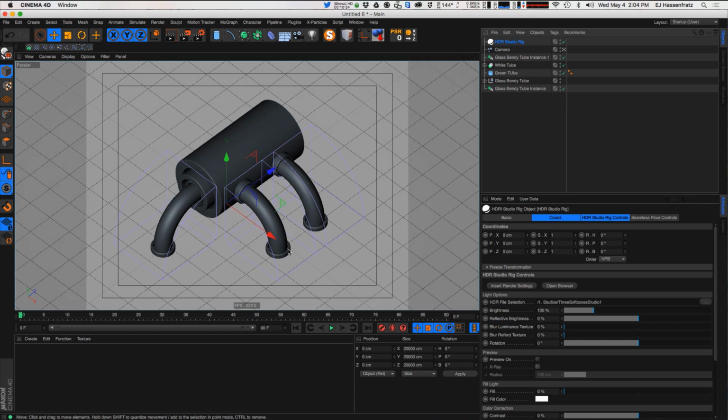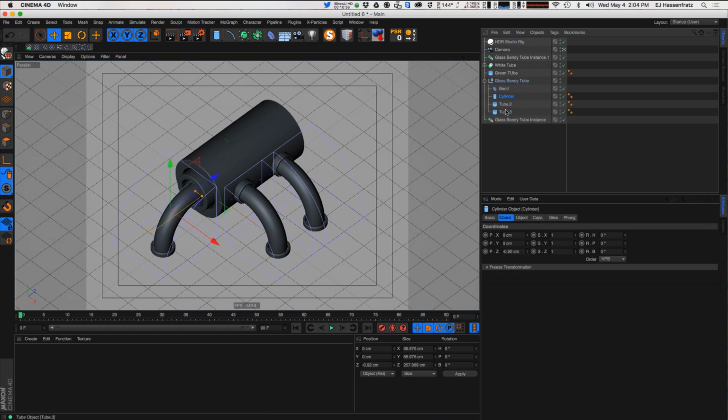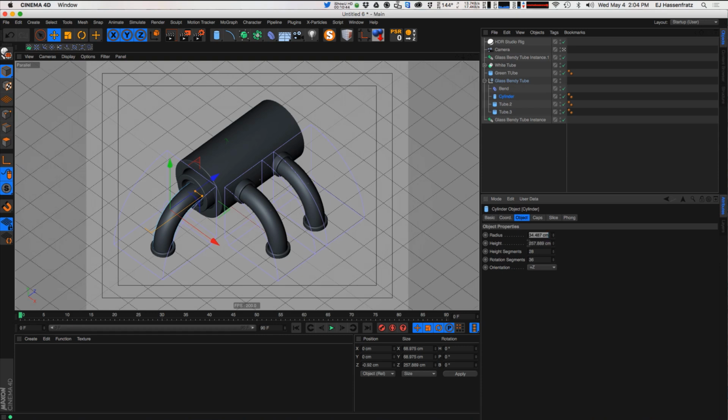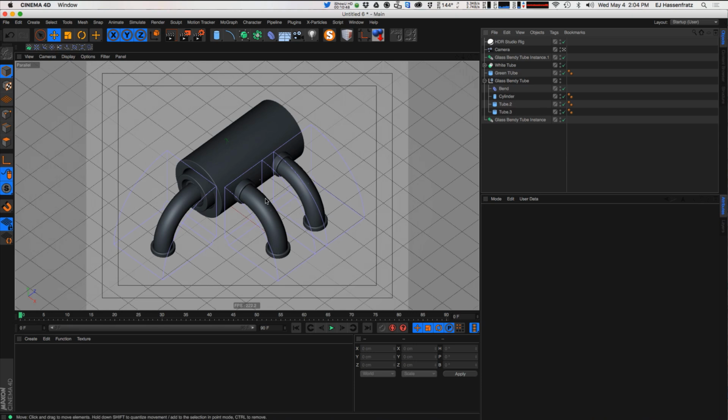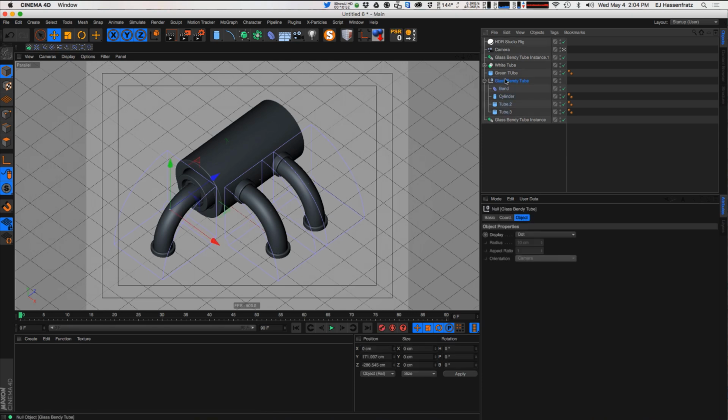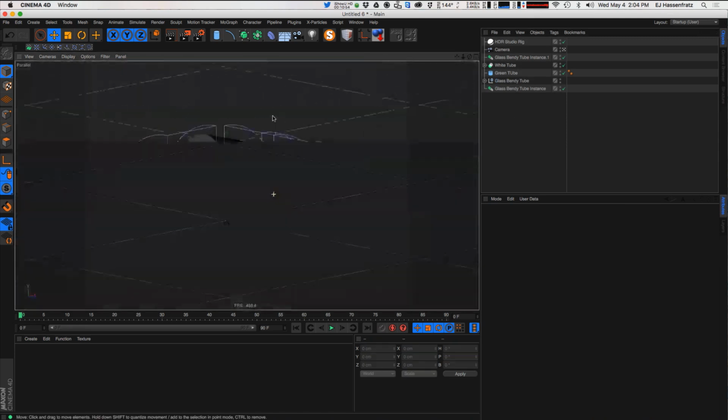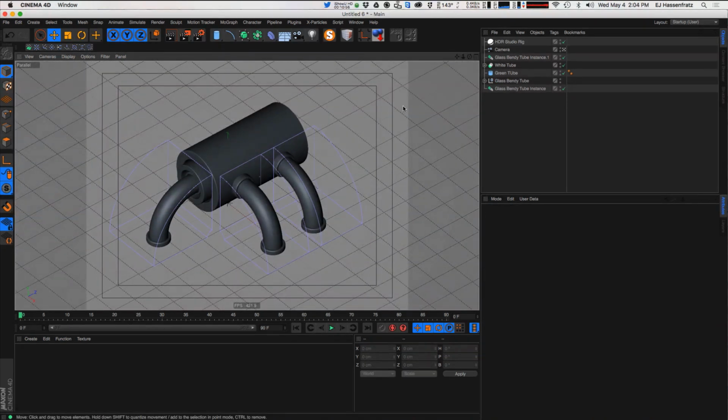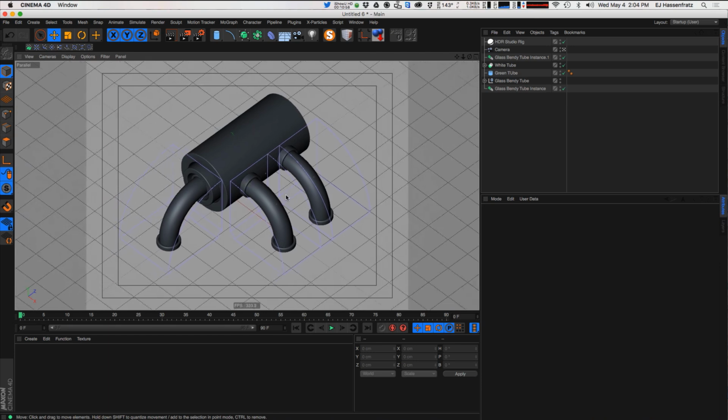And actually I'm seeing we got a little gap in our tube, so let's go into our cylinder and maybe just increase the size of our cylinder. And this is the nice thing about using instances, because I just have to change one, and since the others are instances, we're all good. We don't have to change anything else. Okay, so I just screwed up my camera angle. There we go, back to normal.